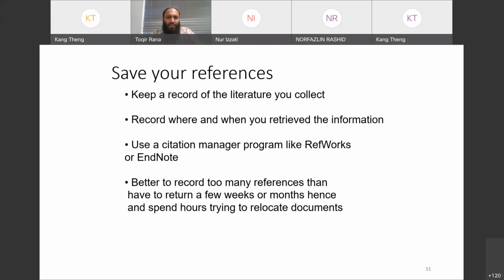Then save your references. You have to save your references in the form of tables or in the form of a Word file. There are different techniques to store them, but obviously citation managers are the best way to record your references, like RefWorks, EndNote, JabRef, Mendeley, etc. I will give you a brief introduction to those reference managers in upcoming slides.